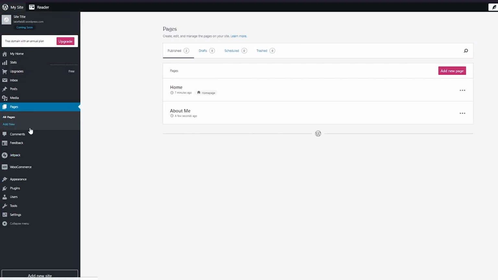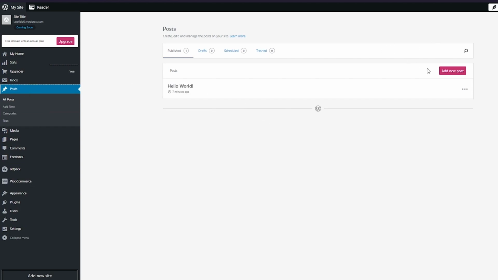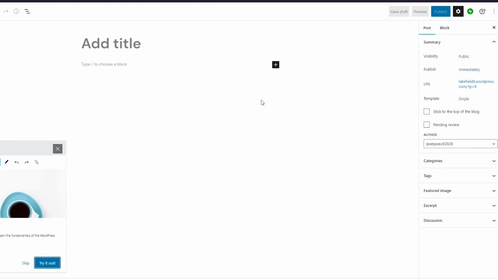Now, once you're in the dashboard, you're going to add your posts. To add your posts, you're going to go to posts in your left dashboard, and click on add new post. Again, it's going to take a while loading. It takes a few seconds. Once it loads, you're going to start creating your very own post like you do on blogger.com or any other post platform.